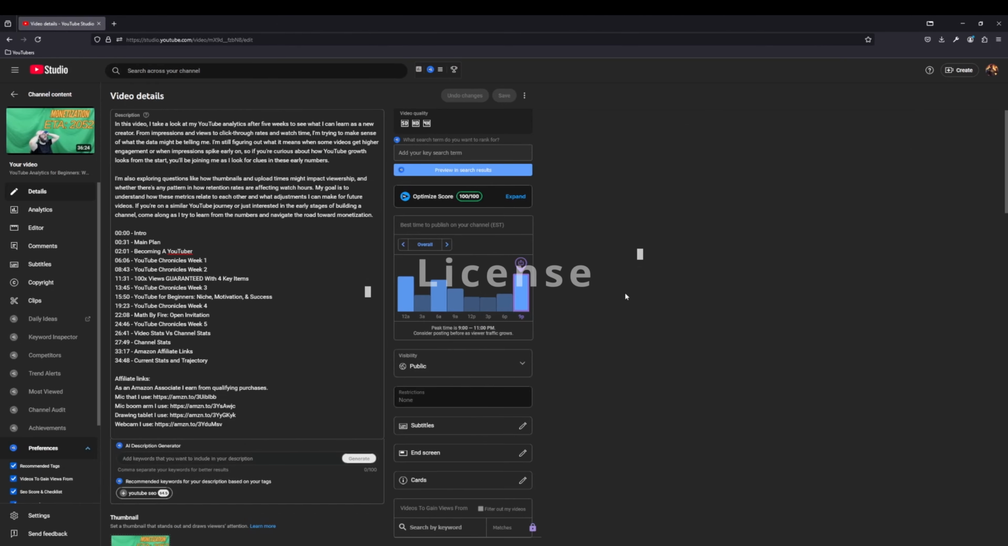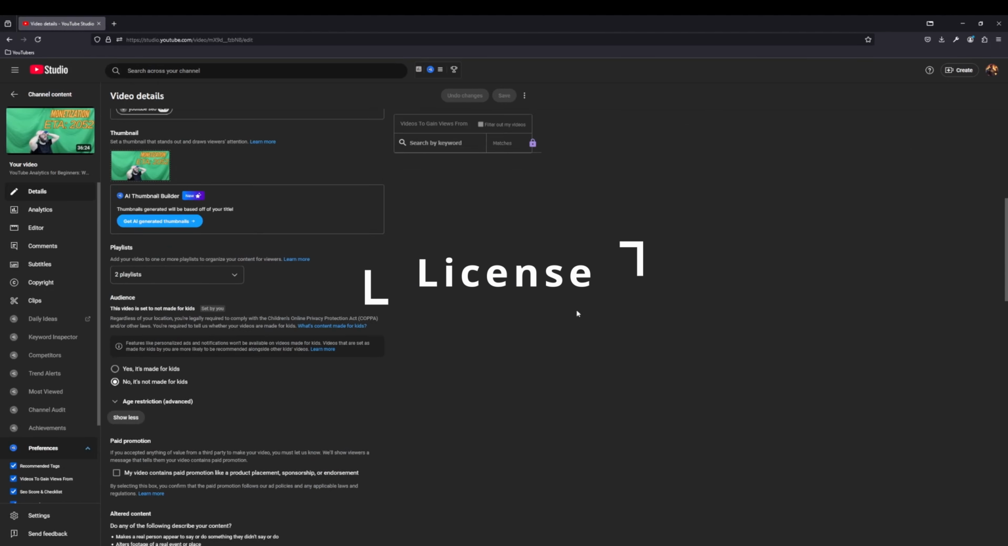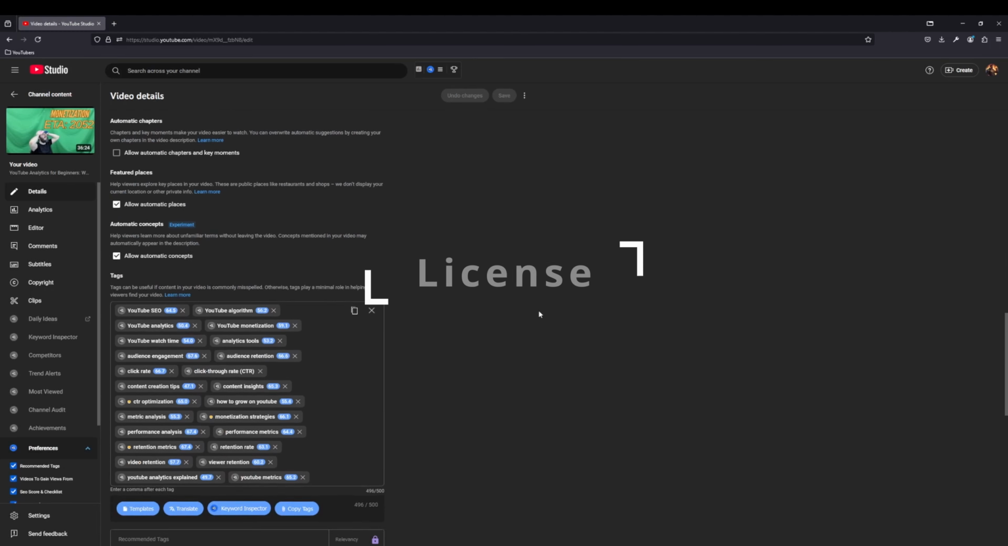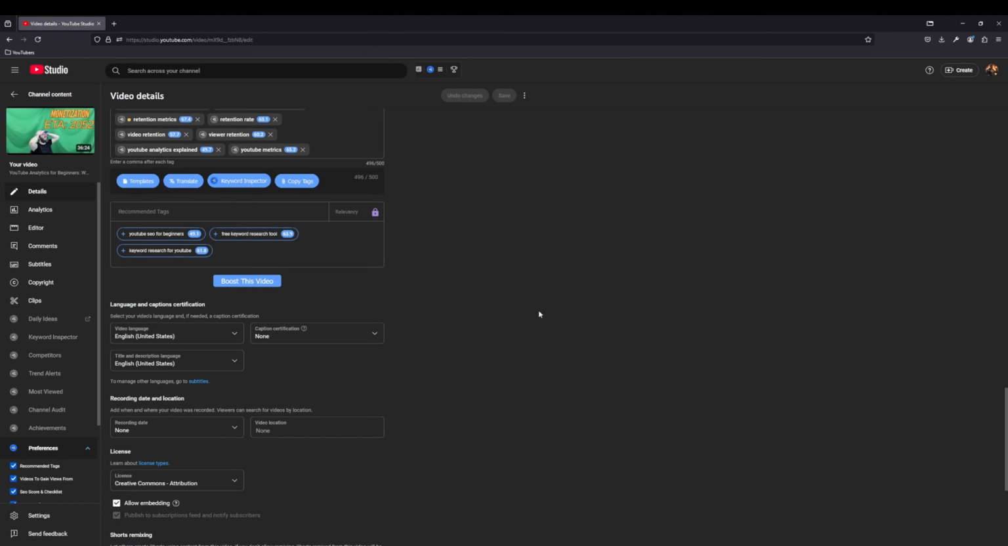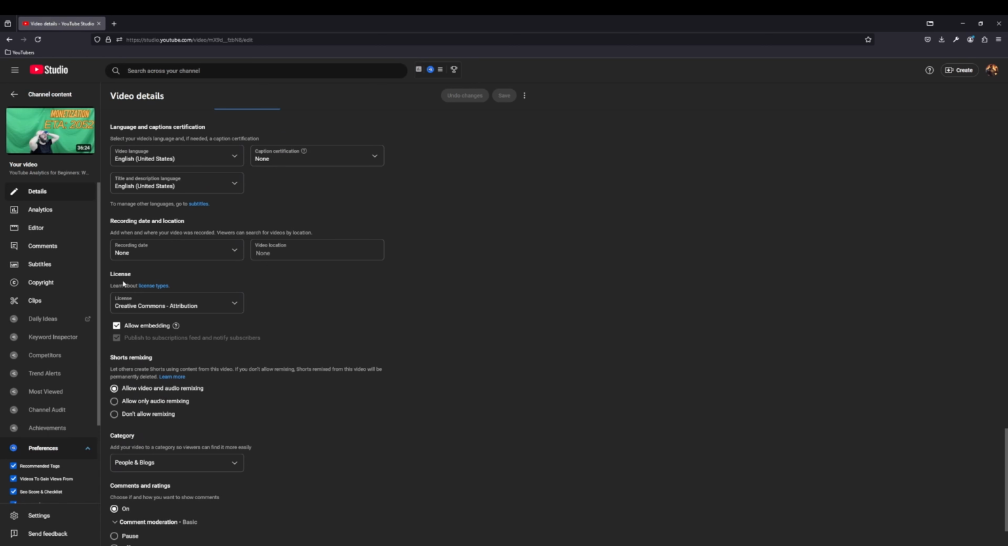All right, so for the next setting, we're going to go ahead and scroll down here further beyond the chapters, the automatic chapters we just covered, and down here to license. Now, by default, this will select standard YouTube license. However, you may want to consider selecting Creative Commons attribution. And what this does is it allows other creators to reuse and edit your videos.